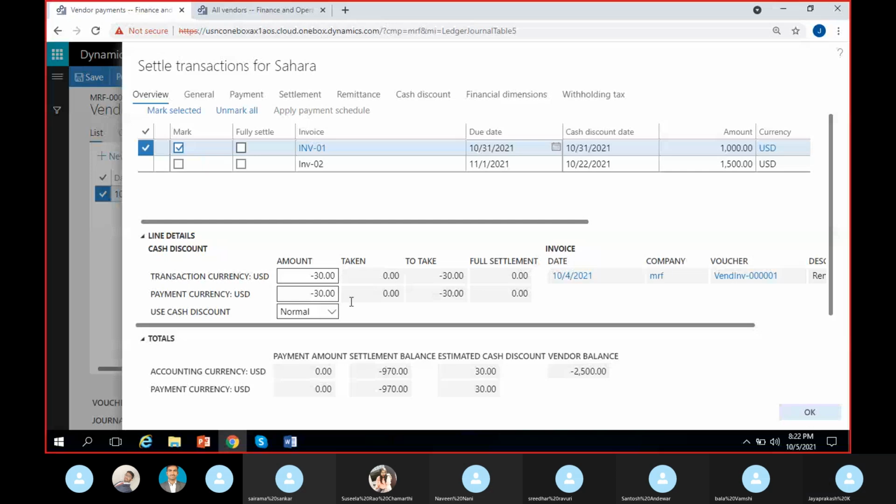So the $30 discount is applicable. The discount code we gave to the invoice while we were creating it. And you can see the settlement balance is 970 and the estimated cash discount is 30. And total vendor balance now is 2,500, the 1000 plus 1500 invoice. Totally now we have a vendor credit balance of 2,500, which we have to pay to the vendor. Out of which we are trying to pay this 1000.